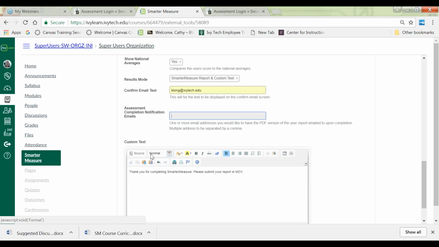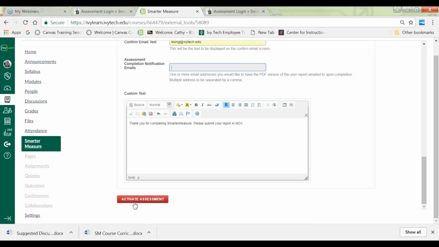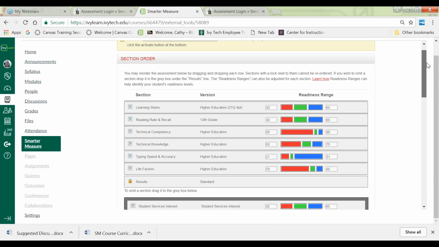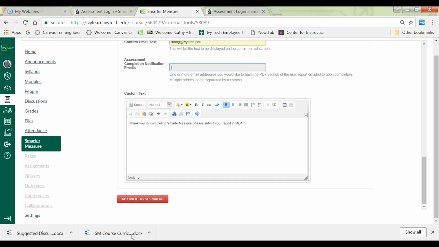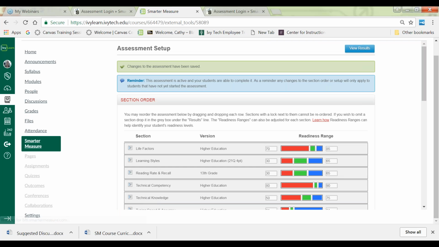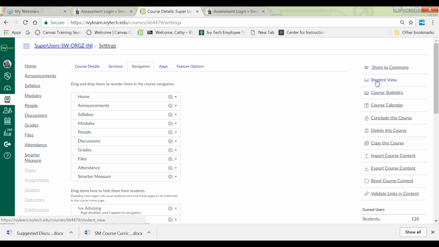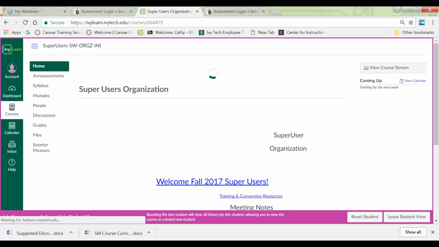And then just as Kathy said, make sure to hit the activate button or it will not be available to the student. And then they'll be able to see the SmarterMeasure link. When they go in, this provides that single sign-on experience for the student, so they don't have to go to a separate URL. They're in IvyLearn, they're in your course. This is now ready for them to go in and take it. You'll notice where the SmarterMeasure link was, there is a View Results button.